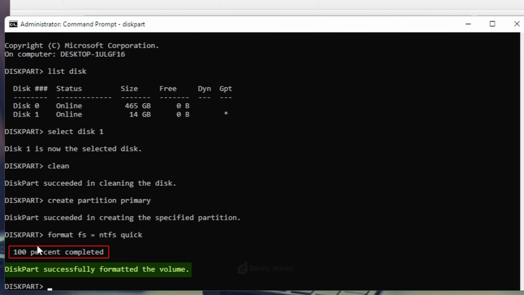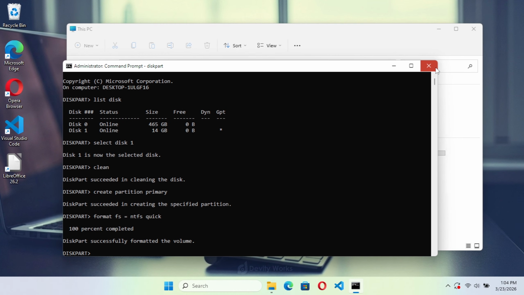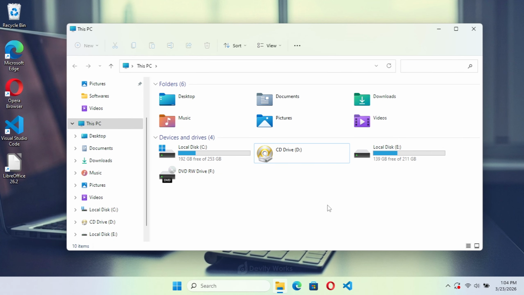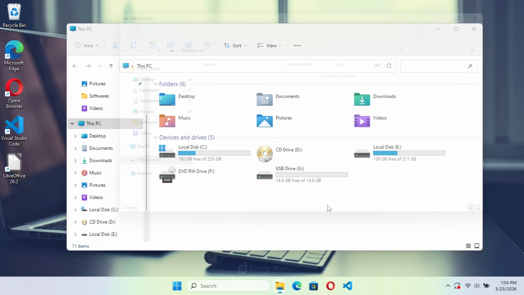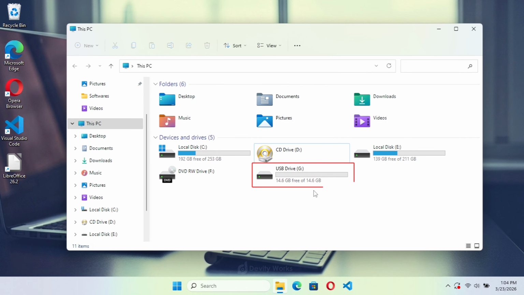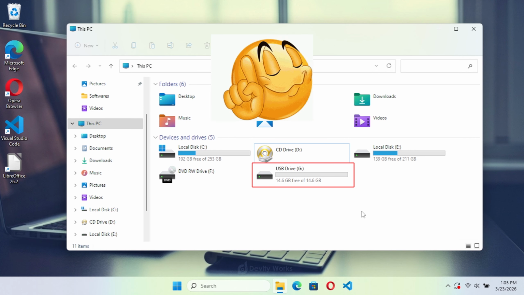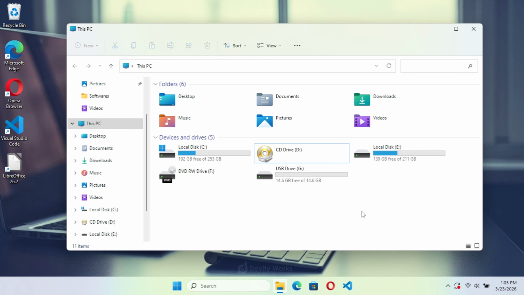Alright, your USB drive is fixed. So go ahead and remove the USB drive from your computer, then plug it back in again. As you can see now, your USB drive shows up as a single, clean partition with no UEFI NTFS partition anymore.